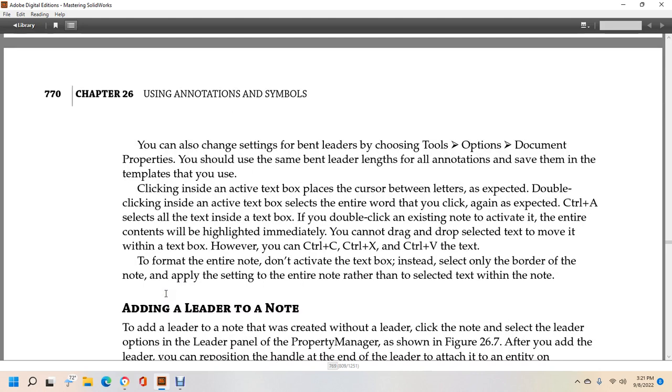Double clicking selects the entire word. Click again and expect Control A to select all of the text inside of the text box. A double click on the existing note activates it with the entire content highlighted immediately. You cannot drag and drop selected text to move it within the text box. However, you can use Control C, Control X, or Control V on the text.